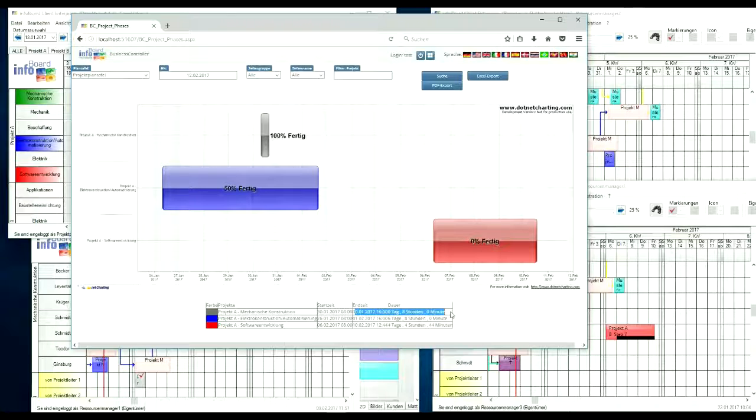This was an example of synchronized project planning regarding the resource planning with the electronic planning board from infoBoard.